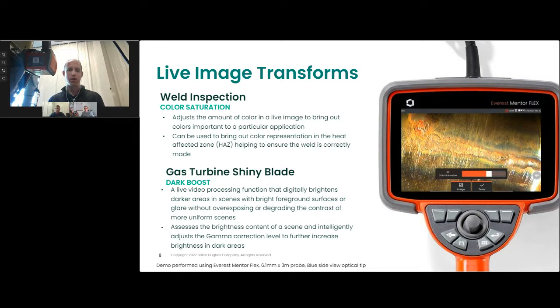So what it does essentially makes your job a bit easier, your decision process a bit easier, because you can really see those colors a bit better. So I'm going to show you that on a weld sample here in a moment. The next live image transform that I have is called Dark Boost.